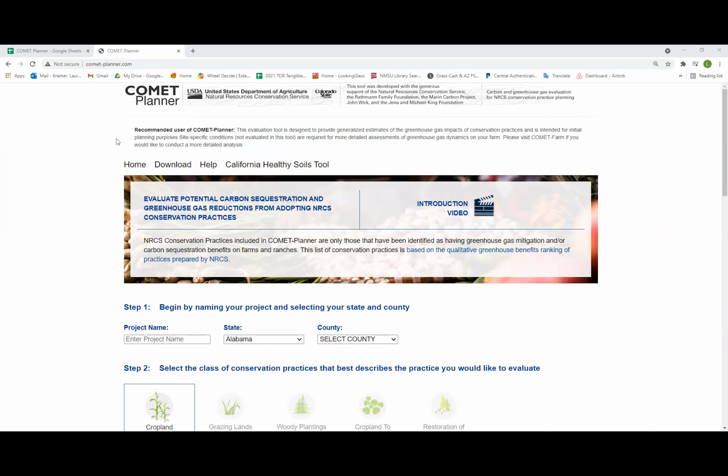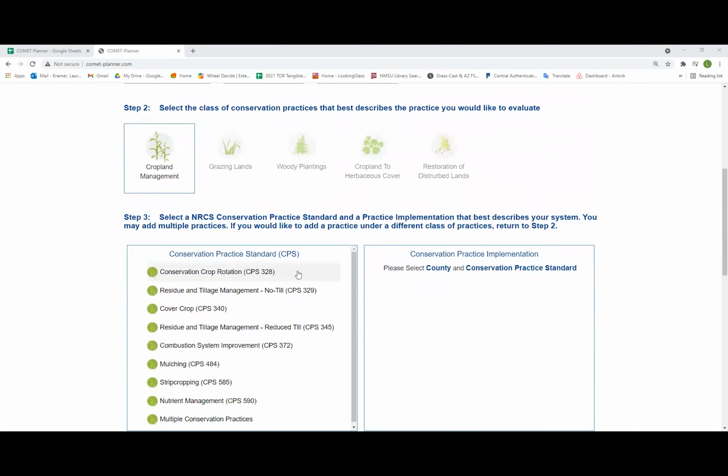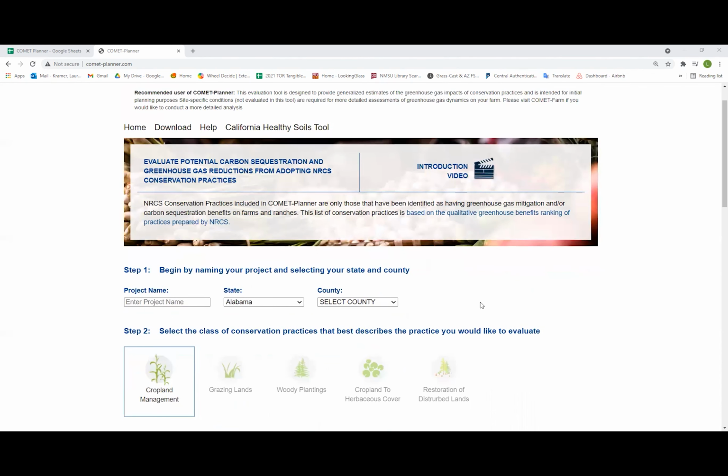The tool provides generalized estimates of greenhouse gas benefits of implementing NRCS conservation practice standards, which users may incorporate into conservation practice planning. So the tool has 4 steps that you need to complete before you can print out a report. So let's start with step 1.